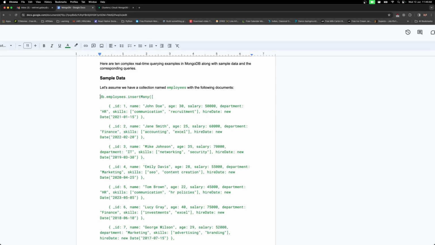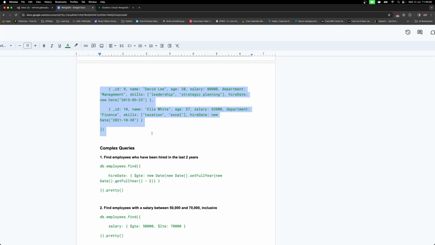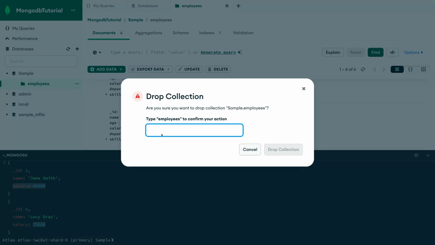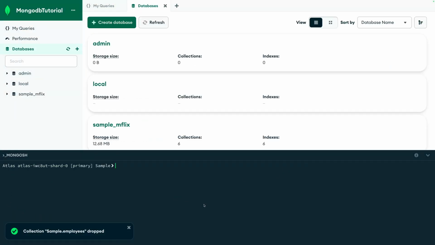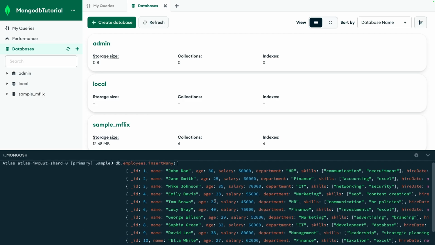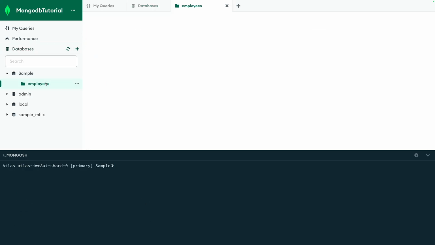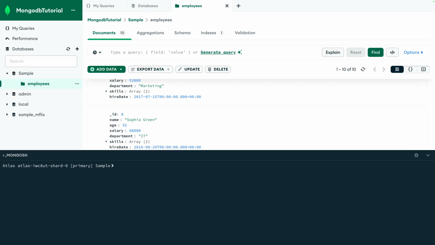So I'm going to copy this. Before pasting it, I'm going to drop this collection first because I need to use this. Then I'm going to paste the code I copied from the documentation, and enter it. So now we have all the 10 different records. All right, so let's refresh it over here, employees. Now we do have the 10 different records over here, right?